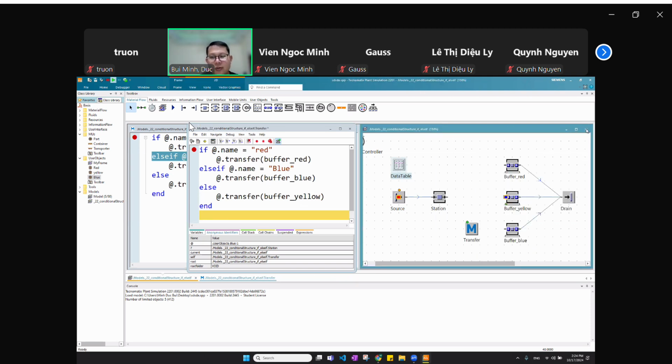I just want to tell you that the comparison in Tecnomatix Plant Simulation is case sensitive. This means that whether you write a big letter or small letter, when you compare it, it will produce true or false according to the capital or not.